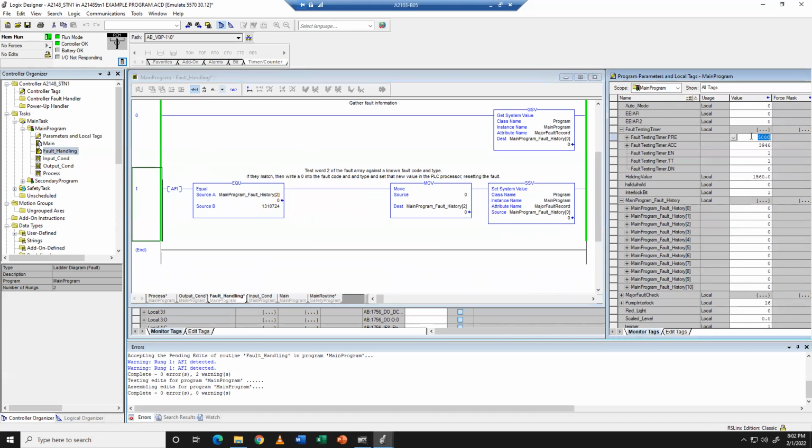So, -9. You'll see that now the processor's faulted. There's a controller fault. Nobody's happy. ACC's completely stopped. EN says it's still on, and it says it's still timing, because this fault just halts everything. The PLC just says, I'm done. It stops. So nothing else is going to work.